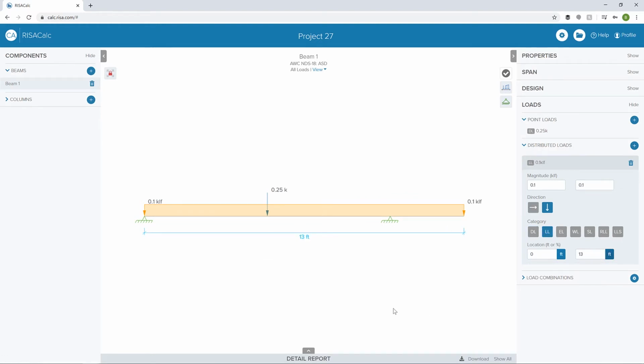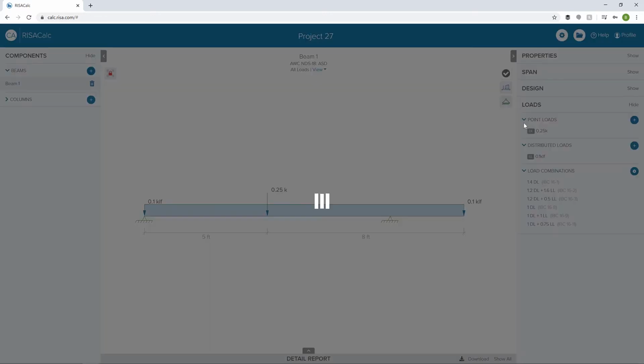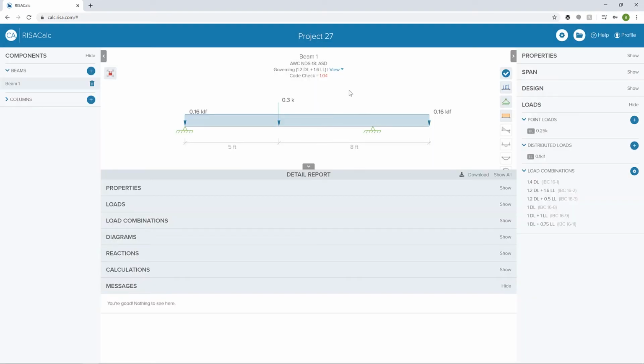all 13 feet. And so while that's being done, we can see that the load combinations are automatically being created for us. We could go ahead and edit the load combinations and how they're created, but in this case, we'll leave them the same. And then I can go ahead and click the check mark to toggle on the unity check. So this is just going to run the calculation and give me my results. And so now when I go ahead and look at my results, I can see my unity check.